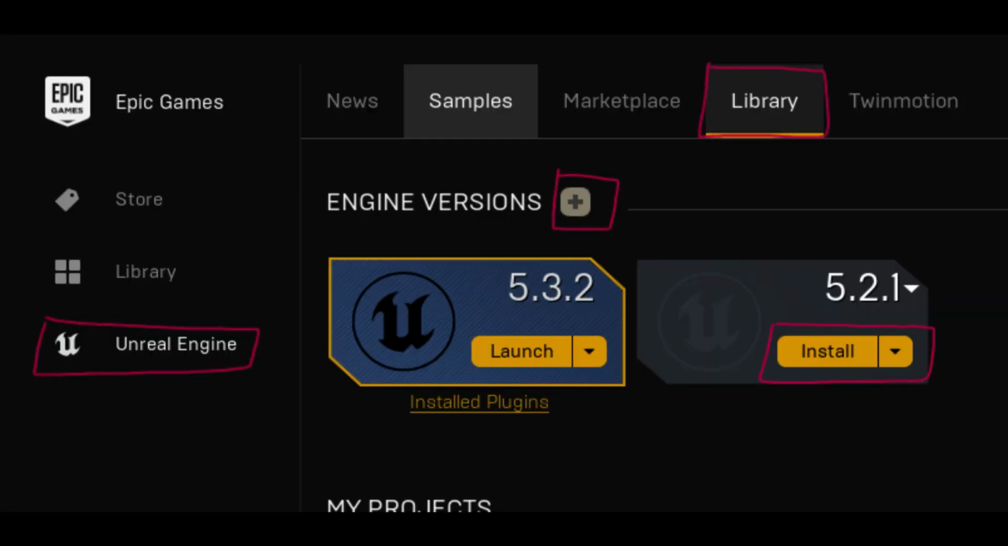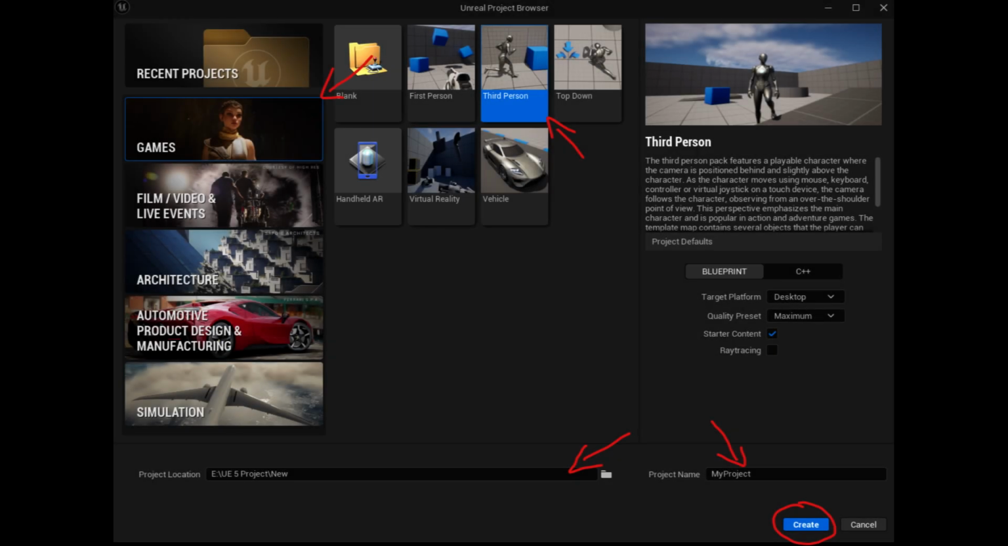After downloading and installation of Epic Game Launcher, click on Unreal Engine 5, click on Library, and click on the plus sign next to engine version, and click install to install Unreal Engine 5. After your installation is complete from Epic Launcher, now click on games and click on third person. Select your directory, name your project and create it.